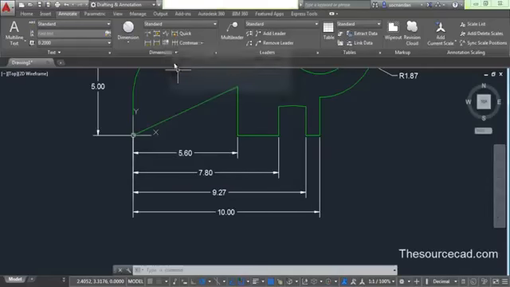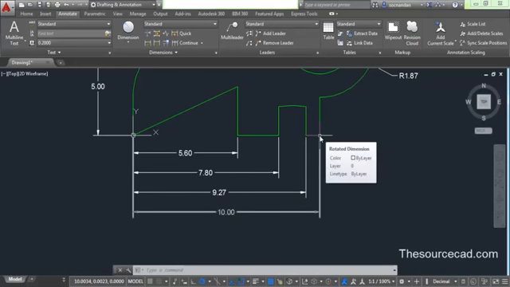A jog line is basically added if you have a very large geometry which cannot fit on a small piece of paper. For example, in this case right now we have 10 units, and we know that this 10 units is equal to the distance between this point and this point. But what if this distance is 20 units, which is falling outside our paper, and we still want to mention it? For that we'll enter a jog line.